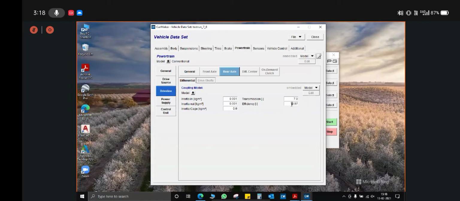So if, for example, the team is using a rear drive and they are not using a differential, but they are using a simple spool type gearbox, 2-stage reduction gearbox, then they can select the model as locked. They have to define the friction coefficient between the gears, then the inertia of cage, inertia in, inertia out, the transmission value, efficiency. And for the teams using a differential, mostly the teams using all-wheel drive, they must be using a differential.